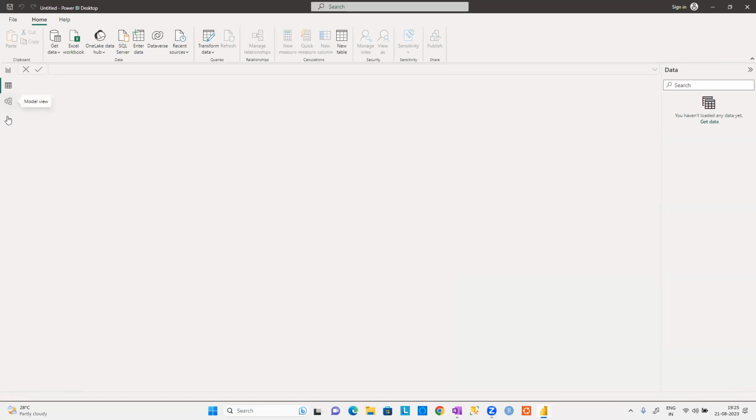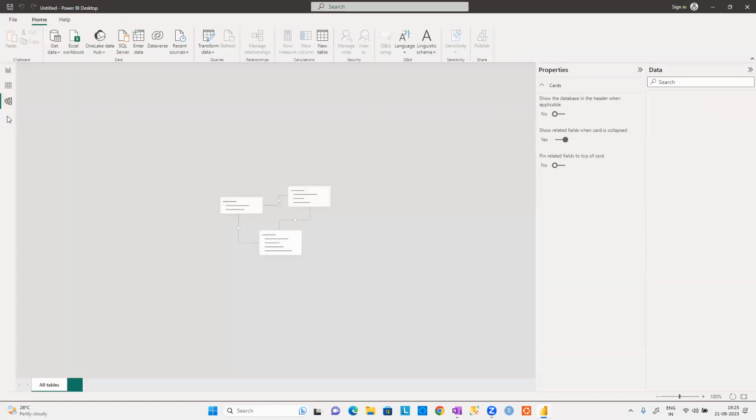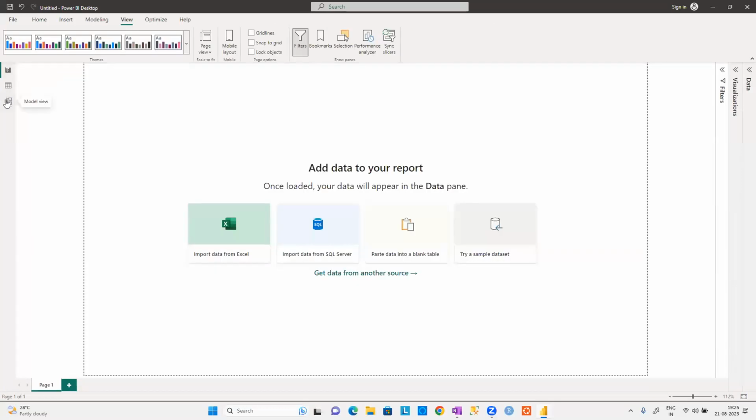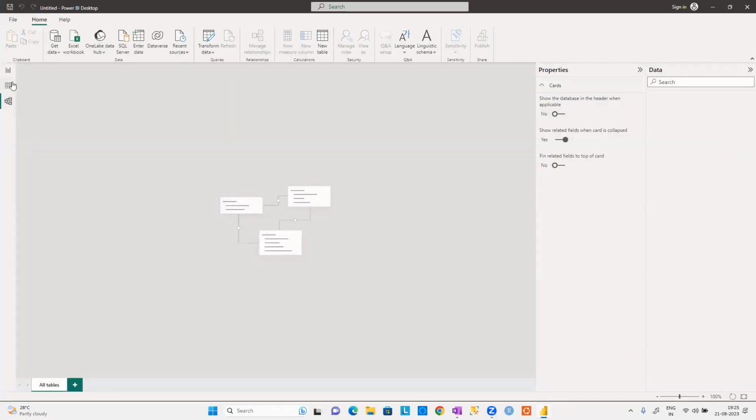And below that, we have something called a model view. I'll tell you how to define the relationship between the tables. That is what we call a model view, guys. You should become familiar with these terminologies, guys. Whenever I say go to the report view, go here. Go to the model view, go here. Go to the data view, go here.